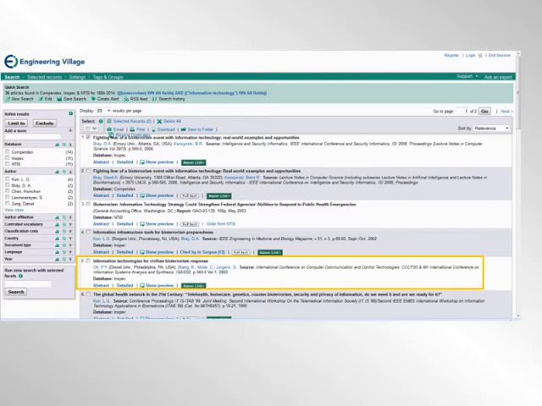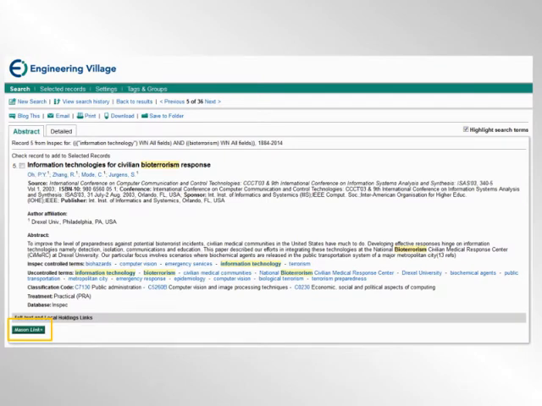Let's look at the result, Information Technologies for Civilian Bioterrorism Response. You see an abstract that gives us an idea of what the article is about and when it was published. This is an older paper from 2003, so that may be too dated for our purposes, but if you decided you wanted it, you would need to look for the full text access. In many cases, the full text of the article is available directly.